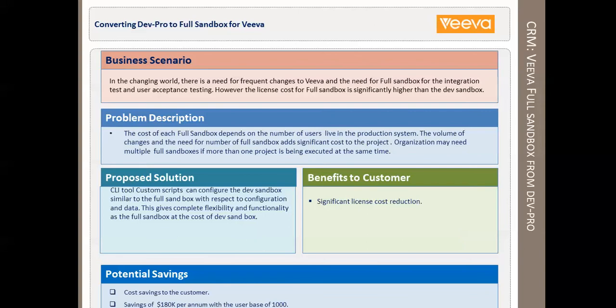What are the benefits of this? This increases the flexibility of the testers and the developers, who can use the developer sandbox similar to a full sandbox, and gives significant license cost reduction and a lot of cost savings to the customer. Savings of 180K per annum with a user base of 1000.